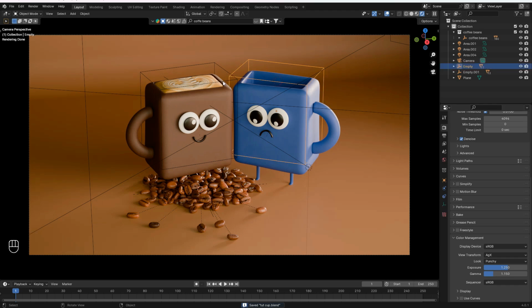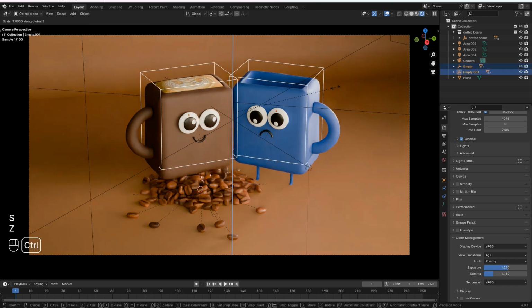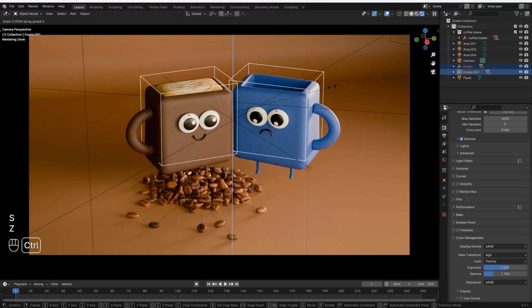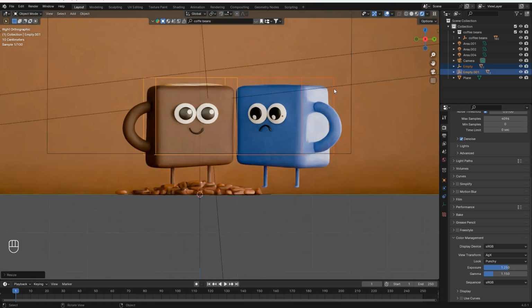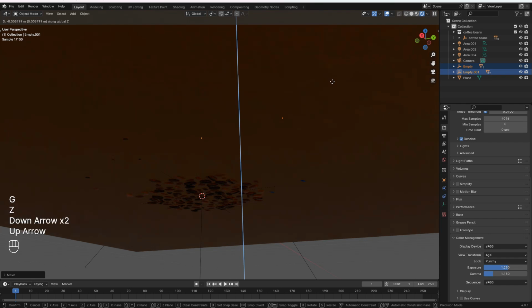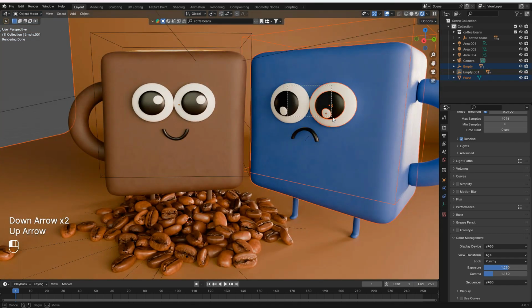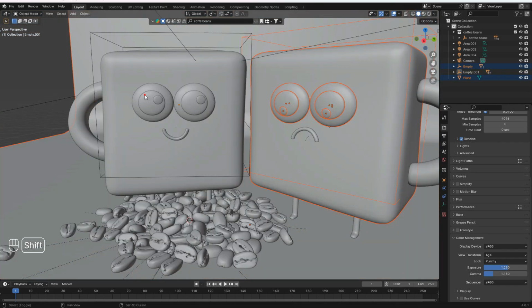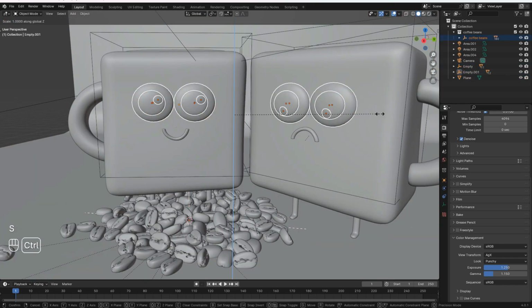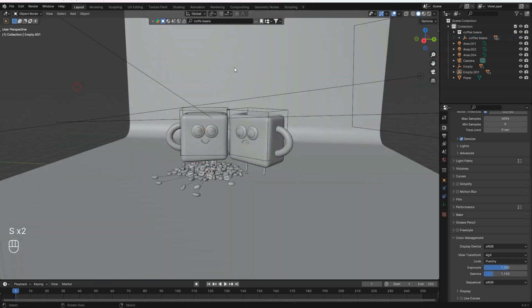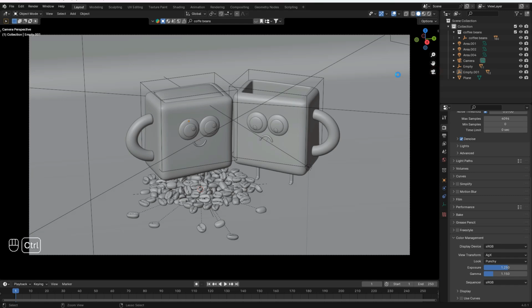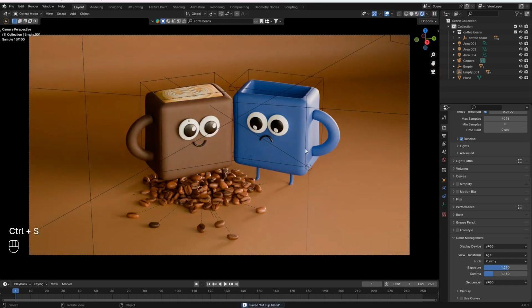Now I'm gonna select these two empties and then scale this in the z-axis just a bit like this. Now I'm gonna select these eyes. Alright, just select them and then scale them in the z-axis like this, so they are perfectly circle. And now you can see this is looking really cute and really nice.